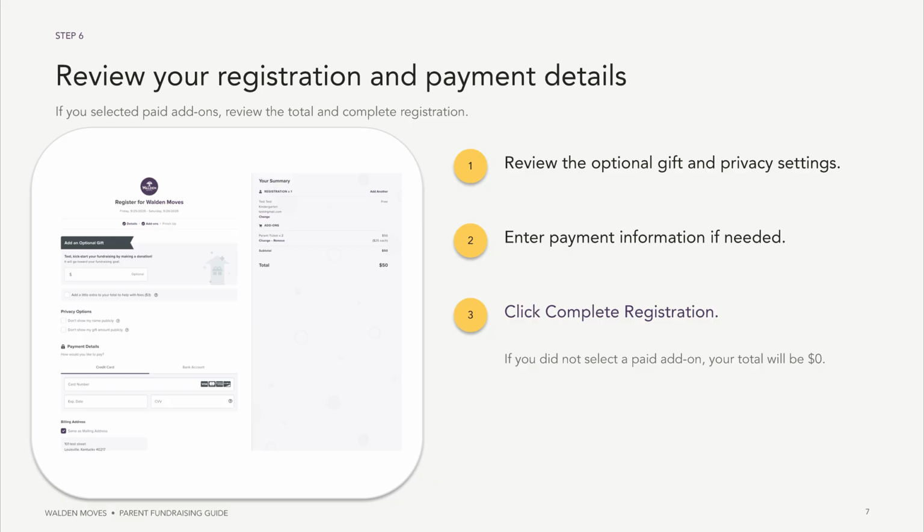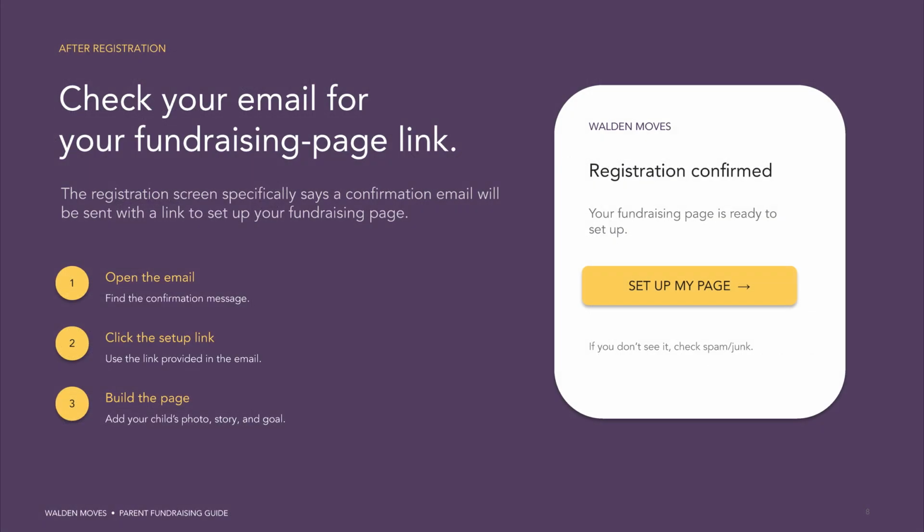Now check your inbox for your Walden Moves confirmation email. This email contains the link to set up your child's personal fundraising page. Click the link and you're ready for the fun part.